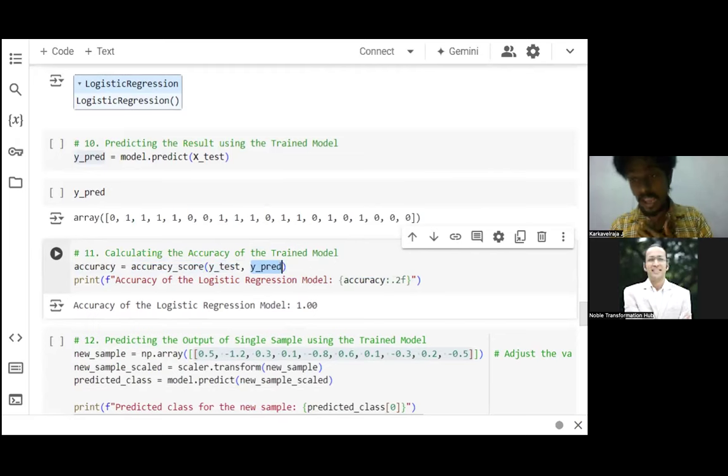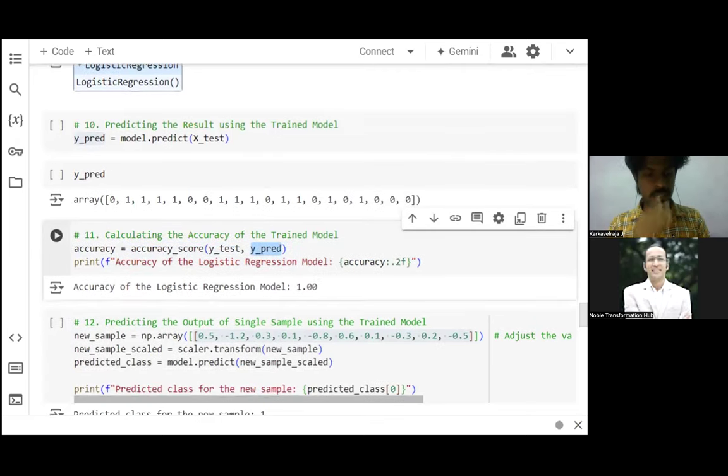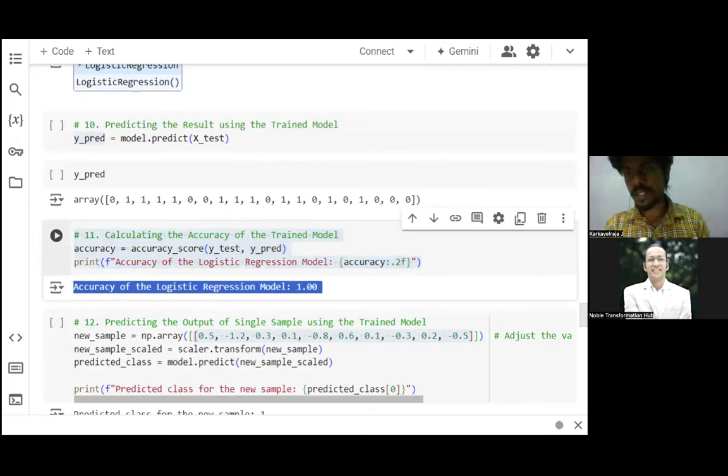which is predicted by our model. That is a logistic regression model. You can see the accuracy of the logistic regression model is 1.00. That means it's 100%. You just need to multiply it by 100, and then use a round function to remove the outliers or anything that is disturbing you. So that's a major thing that you can do in this.